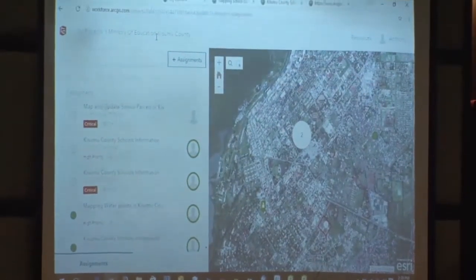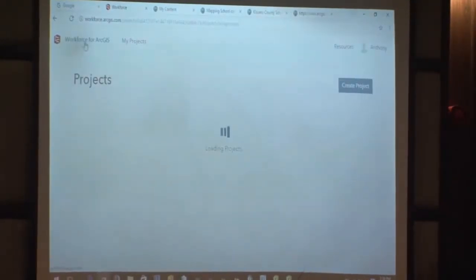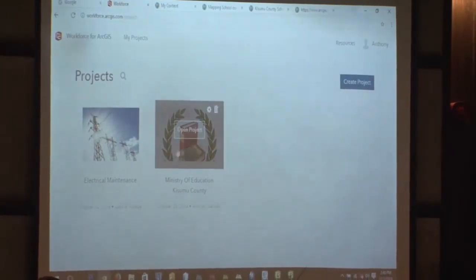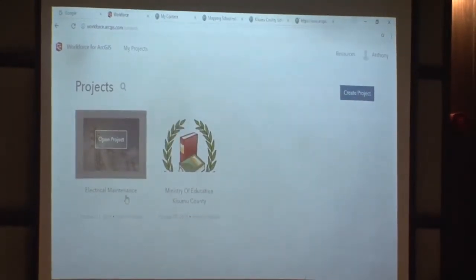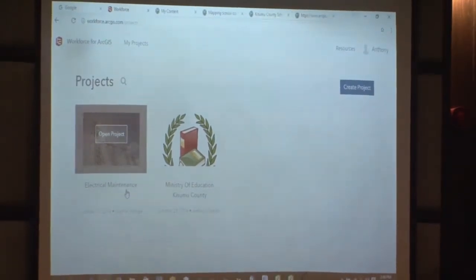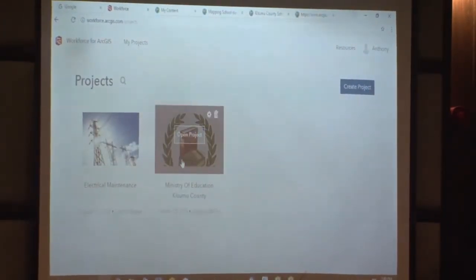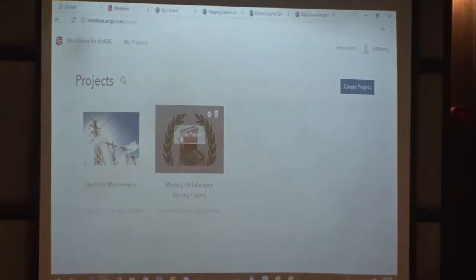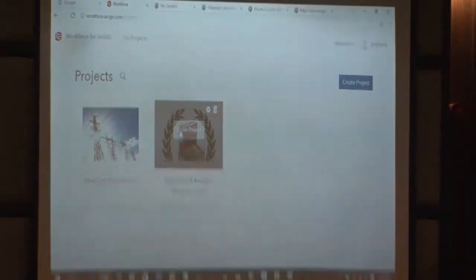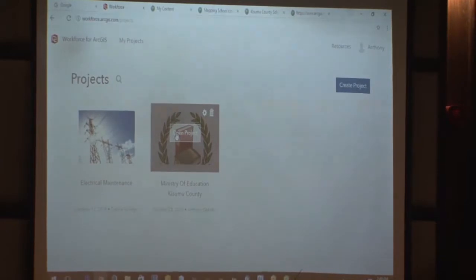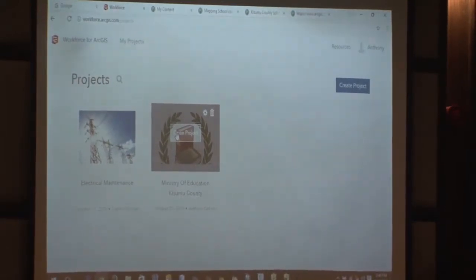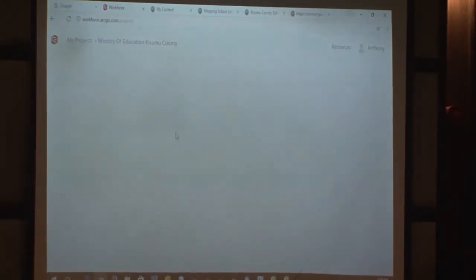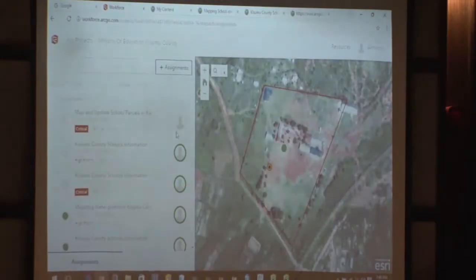Now, when I create a project, the projects page will load like this. You can see here I have another project for electrical maintenance, which we're working on together with Sophia. But for now, I want you to pay attention to the Ministry of Education. This is how the project is created, and this is how it appears. Because of time, I'm not going to take you through the process, but it's pretty easy. So I'll open the project here to take us back to where I was before, and show you now how I'm able to create assignments.